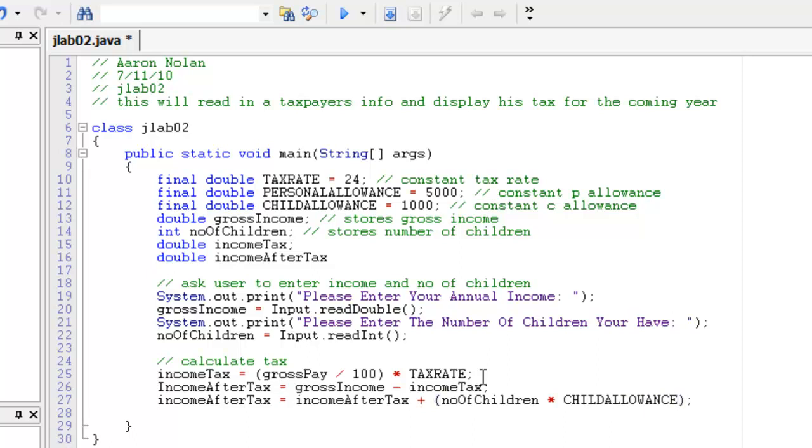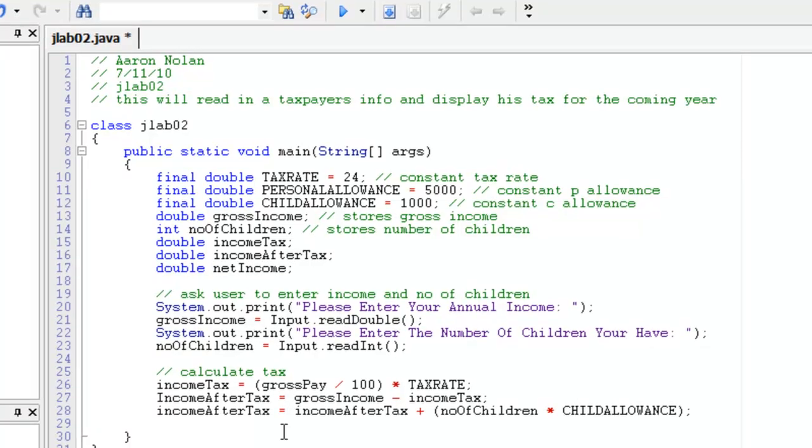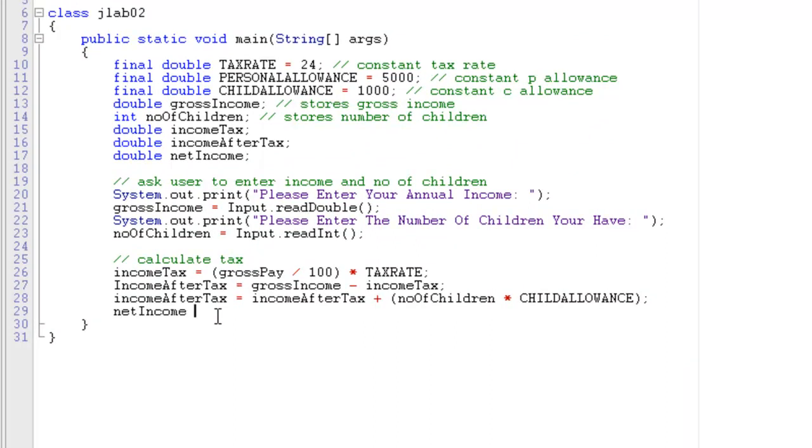Okay, so that's that. Now finally we're going to have to work out what it is with the personal allowance as well. For this I'm going to make one more variable just to make things a little bit neat and tidy, and we're going to call it double net income. Okay, so finally net income is equal to income after tax plus personal allowance. And that's it. Now we have our net income, we've worked out all of our tax.